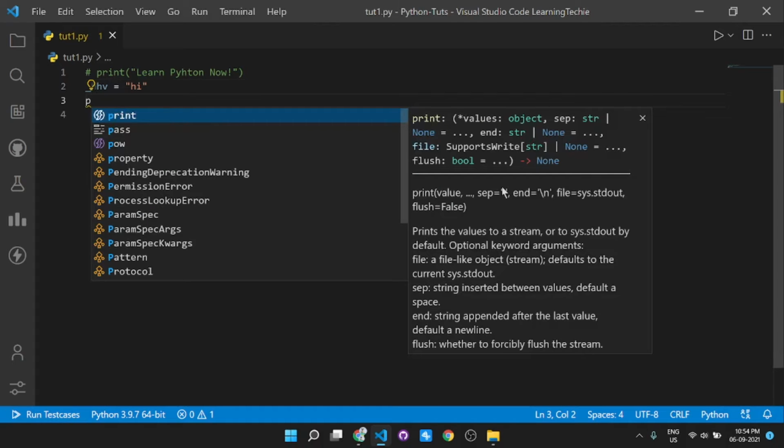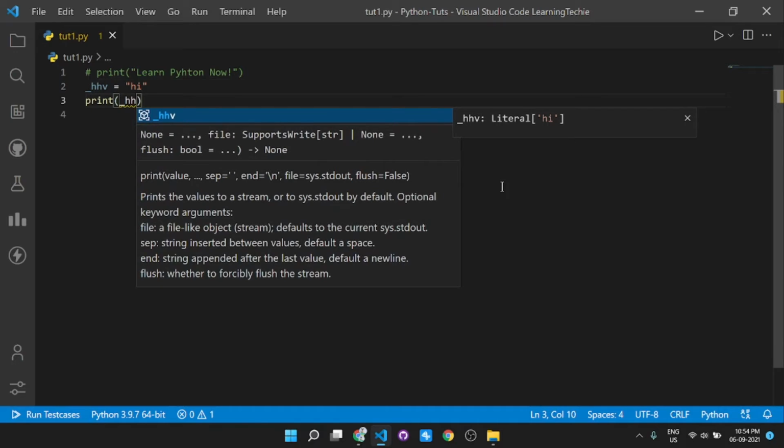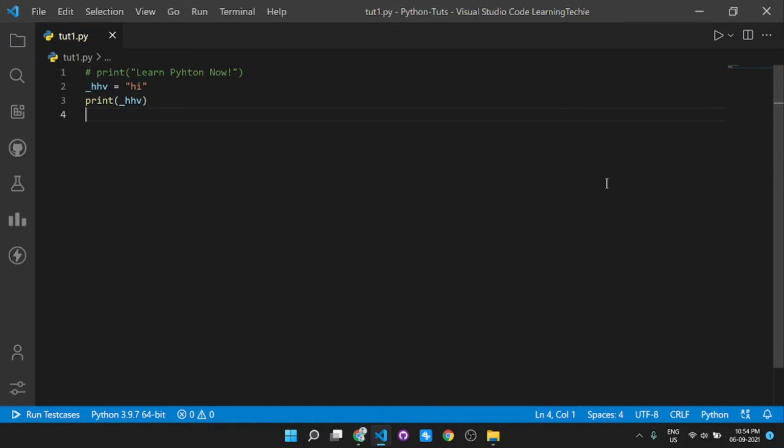And guys, when I print the underscore HHH, it takes it automatically. So guys, you can see that when I didn't access the variable, it shows a different color. It's for VS Code only; you can't get it in Notepad. So I have stored the variable as underscore HHV, and in that I have stored the string hi. And in the print I am passing the parameter as hi.